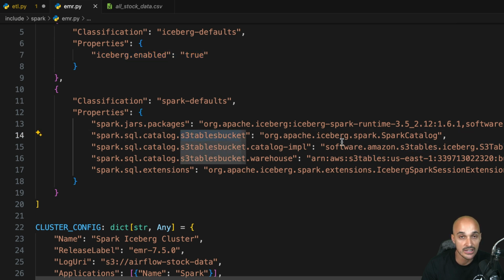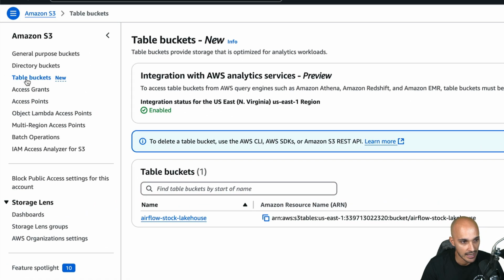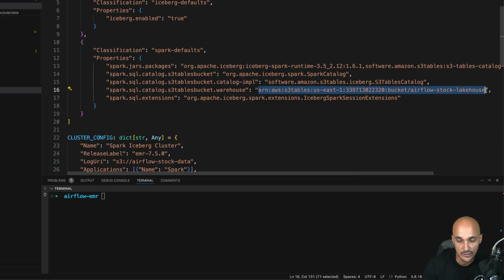And one thing that you need to replace is this value. You have to replace this value with your own S3 table. For that, you go to AWS S3 and then table buckets, and here you create a new table bucket with whatever name you want. In my case, it is Airflow stock lakehouse. And then you need to copy this value and paste it here. Okay, so make sure that it is your table bucket.